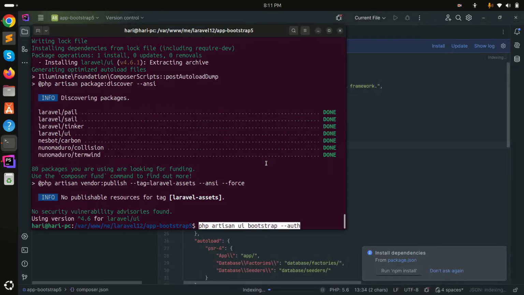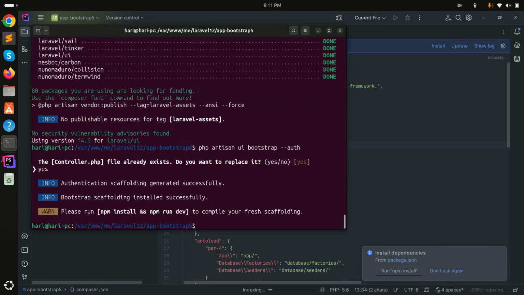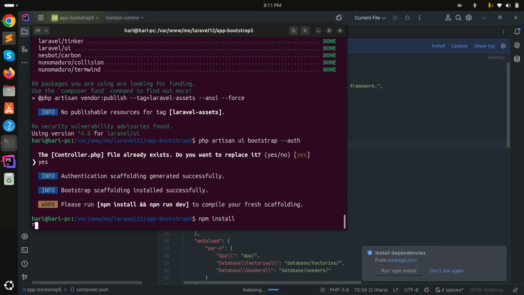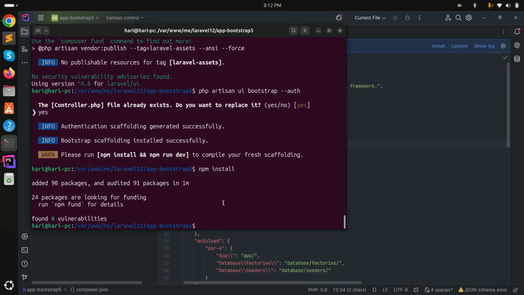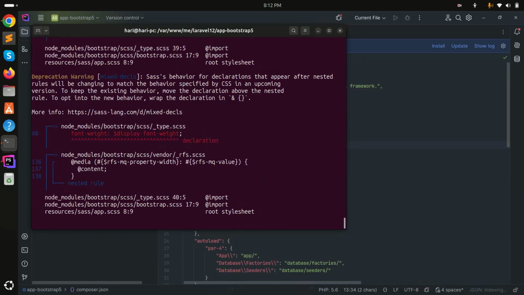So let me hit enter and it will ask to replace the controller, so I will say yes. Then you can see that it is asking for npm install and npm run dev, so I will run npm install and then I will run the npm run build command. Let's wait a moment to install npm. npm installed successfully. Now npm run build, so I will build the application. Let's wait a moment to build all the CSS and JS.